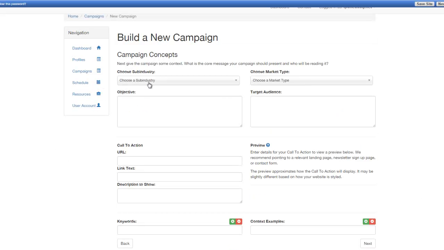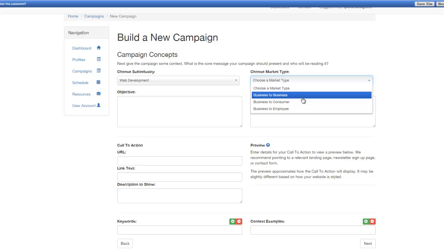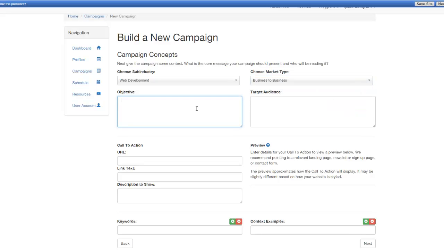So we're going to choose our sub-industry. We've already set this up under our profiles. We are a web development company. We want to choose our market. We want to have this writing style speak to other businesses, potential consumers, or even employees. In our case, businesses. We want to talk about the objective of this campaign. So we could say we're looking to target people that are interested in hiring us for web development, or we want to educate people about this. So this is where you have a chance to spell out what you would like your content to do for you. So in this case, we'll simply put test.